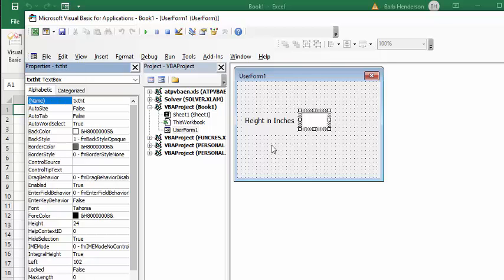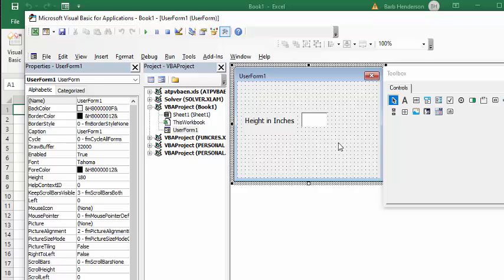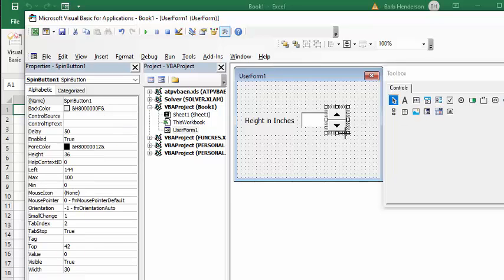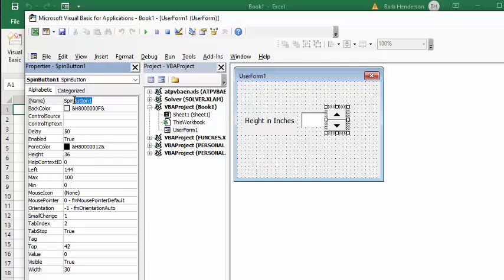So now I'm going to enter a spin button. From your dialog box, you have a spin button, and I'm going to put it right beside the place where you can put your text. Now I'm going to change the name of this from Spin Button 1 to Spin Button HT.